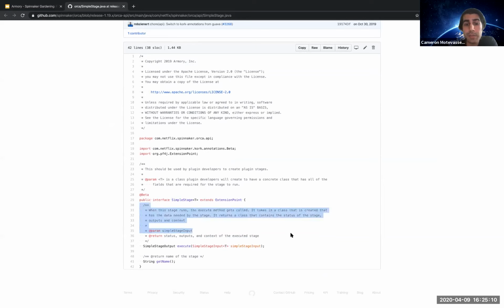All it is comprised of is two methods: an execute and a getName method. Execute is going to be the bulk of the stage. It's going to take this input and then return status, output, and context. We'll go into what each of those mean in a sec. We also have this method called getName, which essentially just names your stage, so that when your front end is requesting, hey, I want to send some info to a stage, let me choose a stage to add, it'll appear in the dropdown.